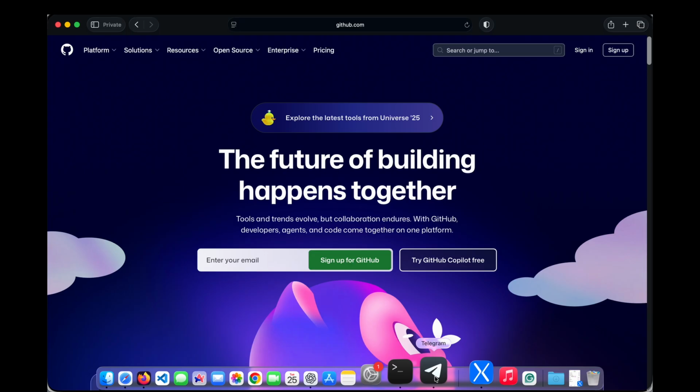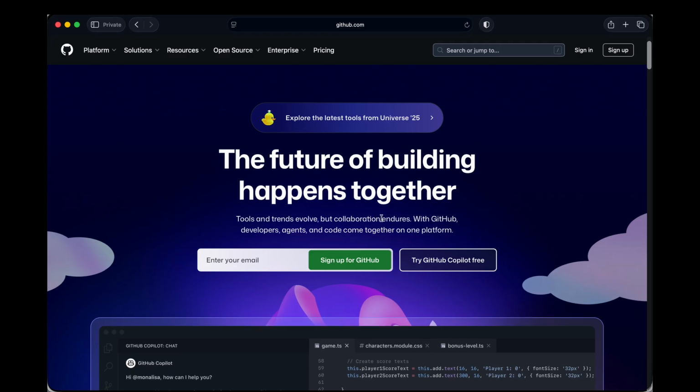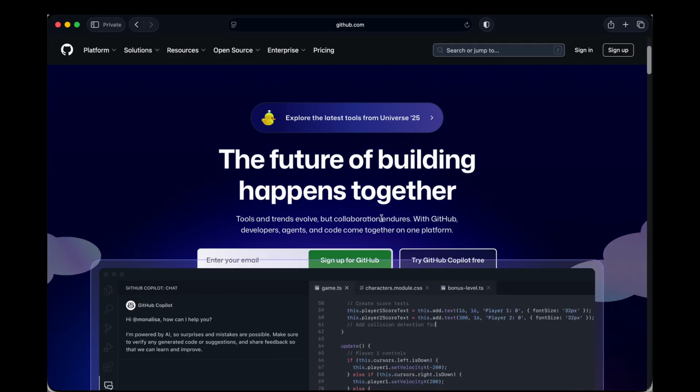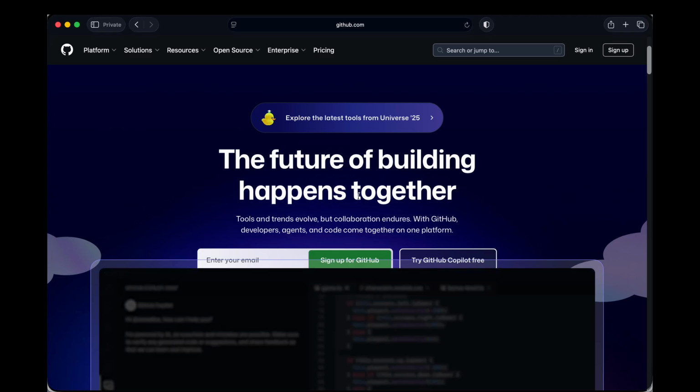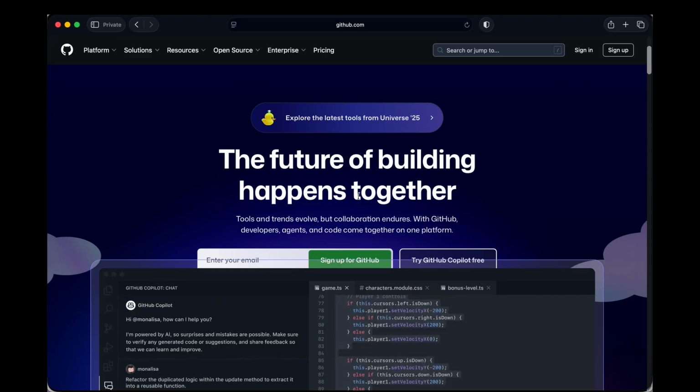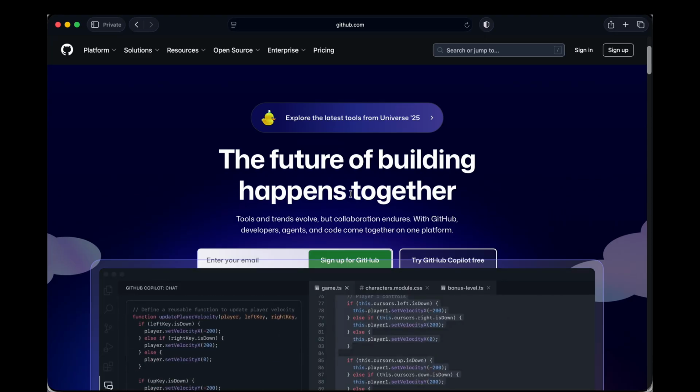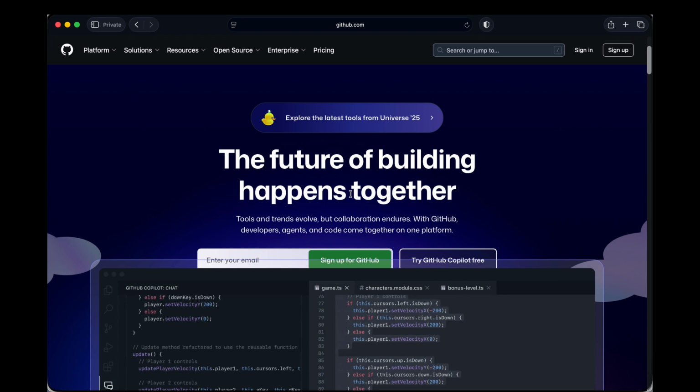Let's dive in. So the first question that may come to your mind is, what is GitHub and why use it? At its core, it's a version control platform built on Git. It keeps track of what changed and when and by whom. That means you can roll back mistakes, experiment, and share your work.